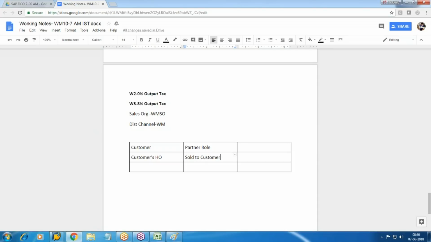Who is going to make the payment? If the customer is going to make the payment, then we are saying that it is sold to party and it is direct sales. Okay, if head office will settle the bill, then the customer's role will be payer. In this case, customer's head office is involved.